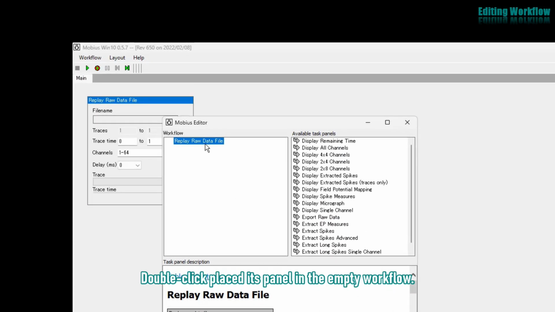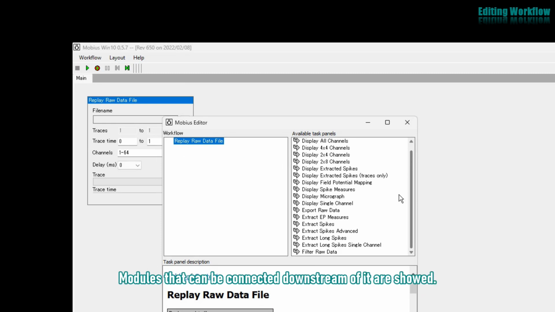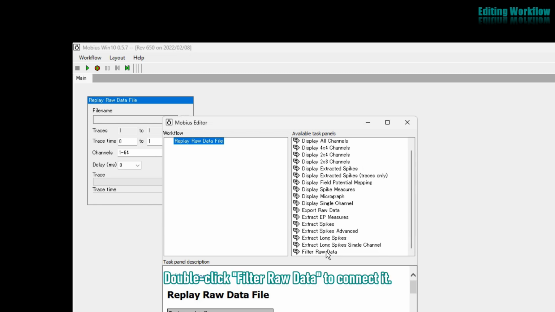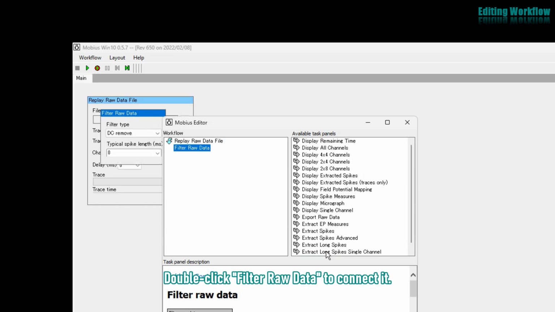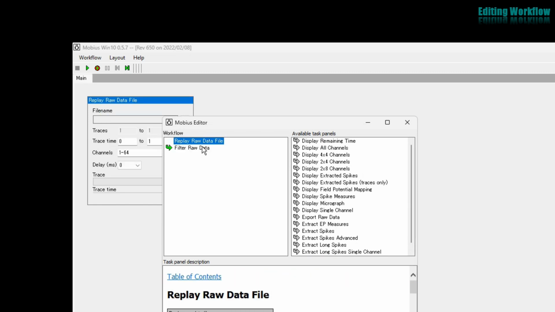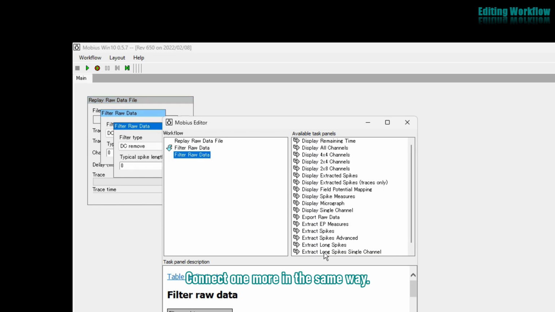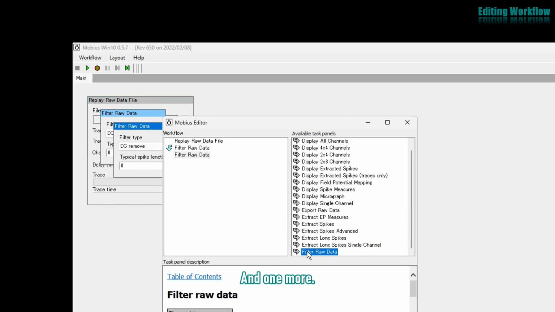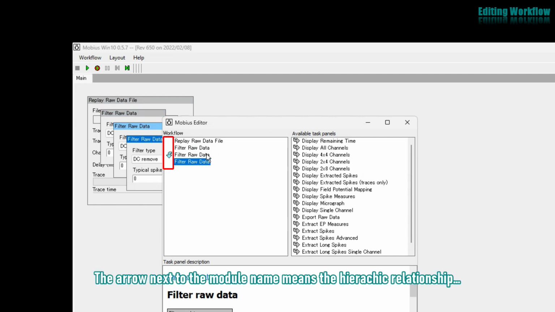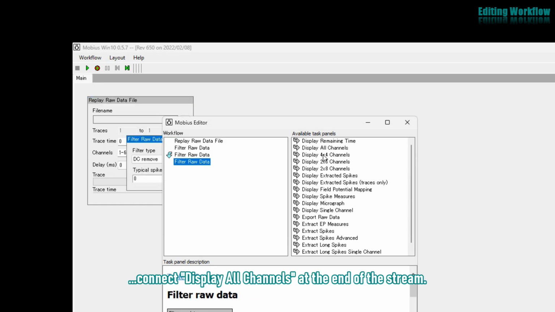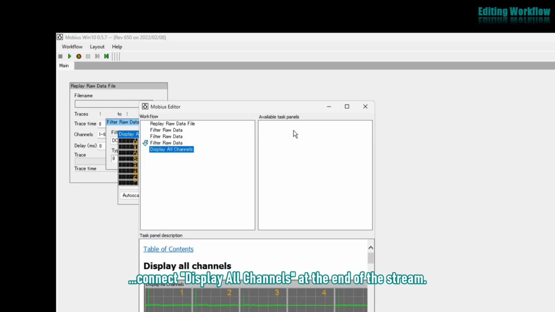Double-click to place its panel in the empty workflow. Modules that can be connected downstream of it are shown. Double-click filter raw data to connect it. Connect one more in the same way, and one more. The arrow next to the module name means the hierarchical relationship. Connect display all channels at the end of the stream.